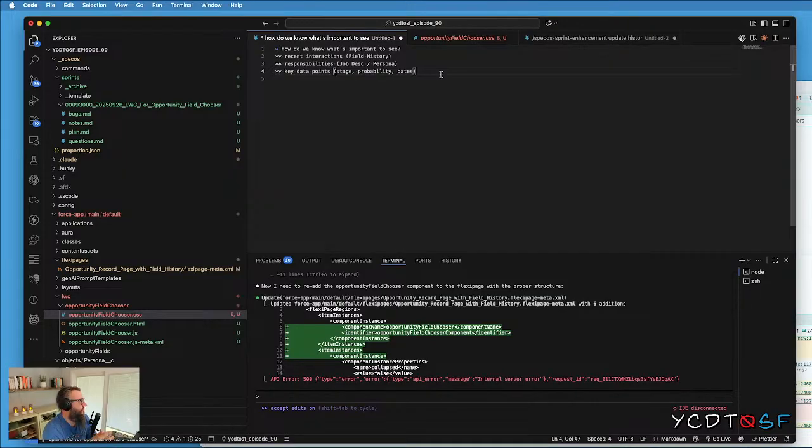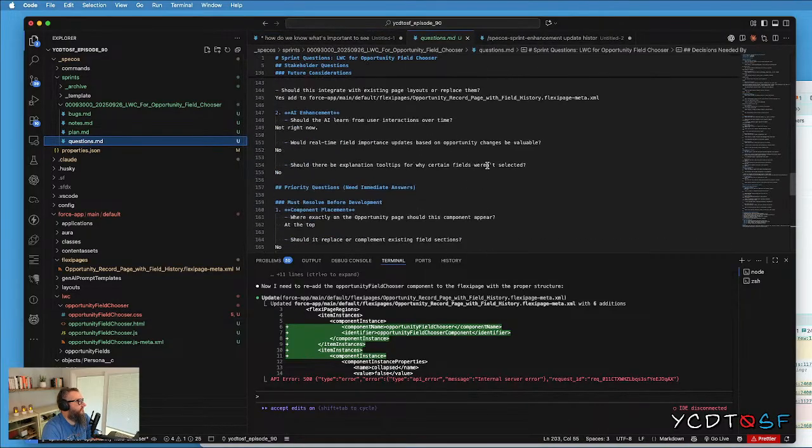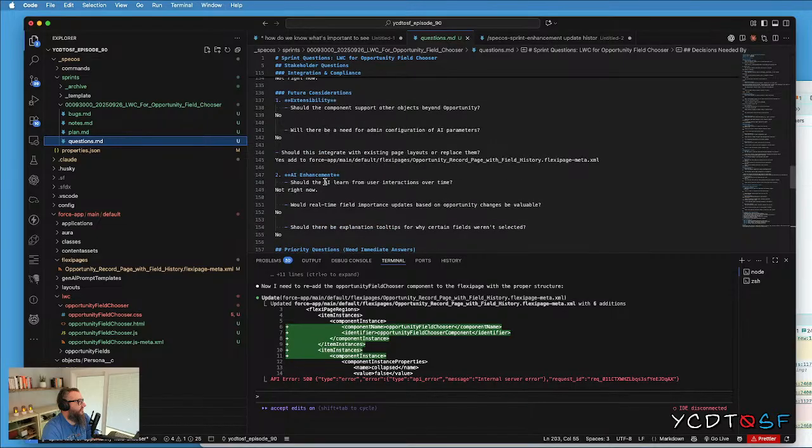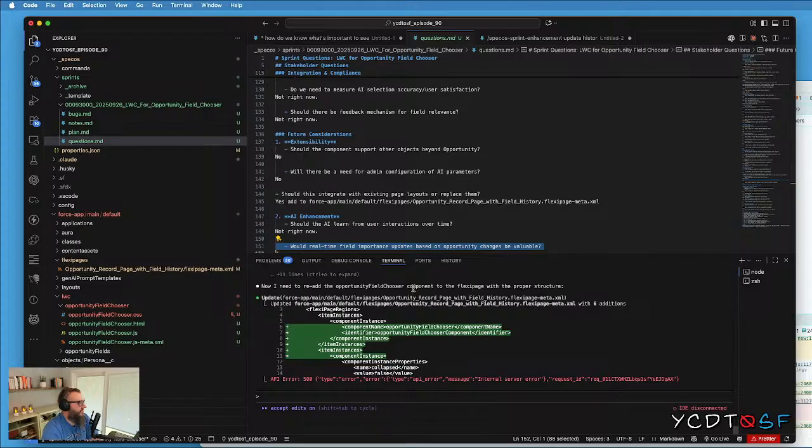Because actually, in the notes and in the questions, there's some good stuff in here. Functionality that I haven't really thought of, like AI learning about the interactions. What would it take for us to do that? What would we have to collect? I don't know about real-time field importance. That seems super intense. Because I think at some point we need a little bit better UI for this than me just slapping fields on the page. But something more responsive before we start getting super dynamic.